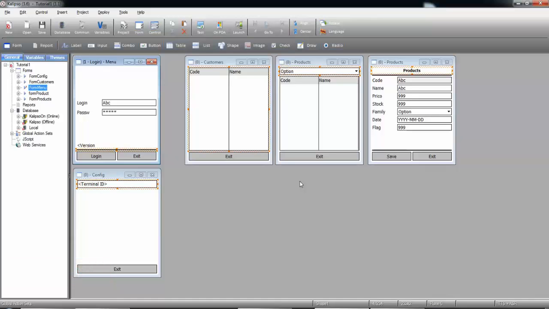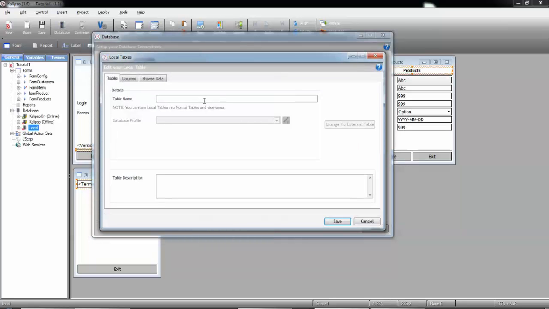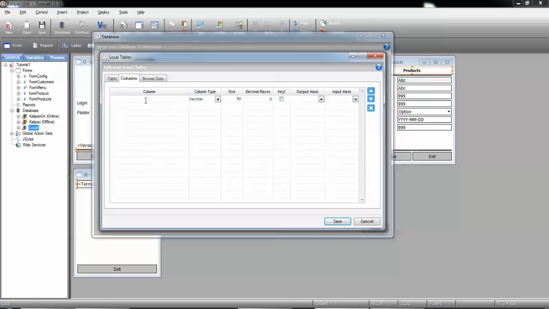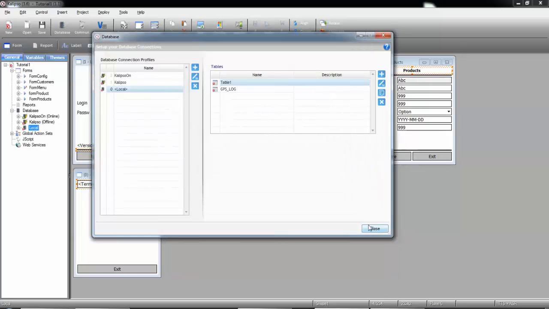Let's say that you want, for instance, to log the GPS coordinates every 5 minutes. I'm going to start by creating a local table to hold the data. I'm going to call it GPS log, create 2 columns, simply longitude and latitude. Now, close.